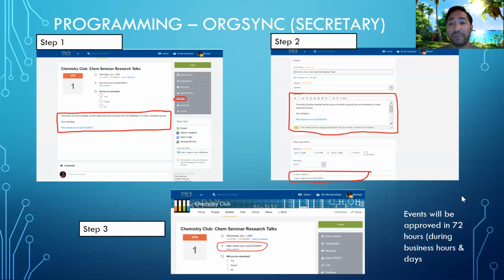Okay, so with regards to programming, we are encouraging students, as you can see here, if they would like to transition some of their meetings or events that they currently have already posted on OrgSync to online, for instance, via Zoom. They just have to hit the edit section here, as you can see in step 1. And then the next piece is to update the description section with the Zoom link and password. They'll also update the location section with the Zoom link. And then as you can see in step 3, it'll pop up on the main page where students can see that if they wanted to join, and they can see that via Zoom as well.